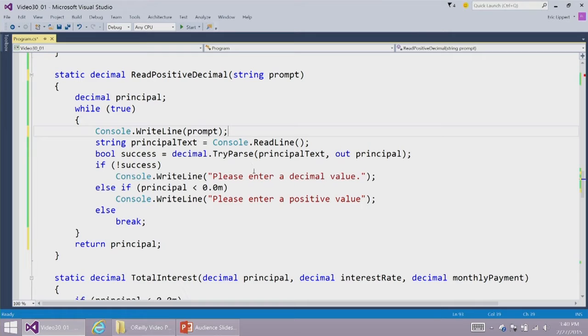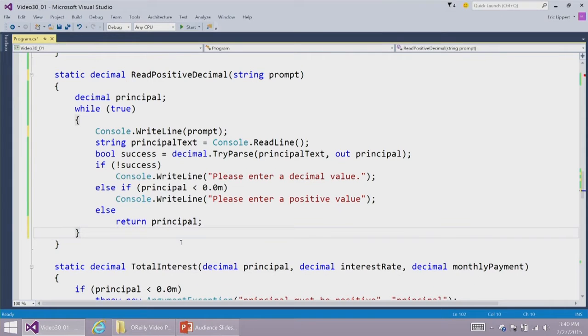We read the value in, we try to parse it. If it doesn't succeed, we say, please enter a decimal value, or please enter a positive value. Otherwise, we break and return the principal. We actually don't have to break here. I could just say return principal right here, because what are we going to do? We're going to pop out of the loop, hit the break and then just return it. Well, why even do that? Just say we're going to run until we return the principal. And as we know, if you hit a return statement while you're inside a loop, the loop stops dead in its tracks, and we just go back to the caller.